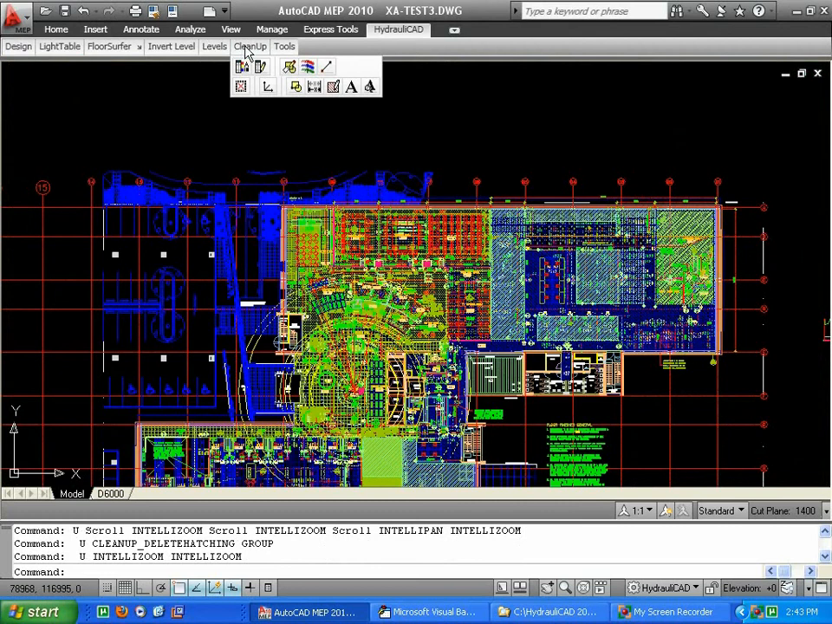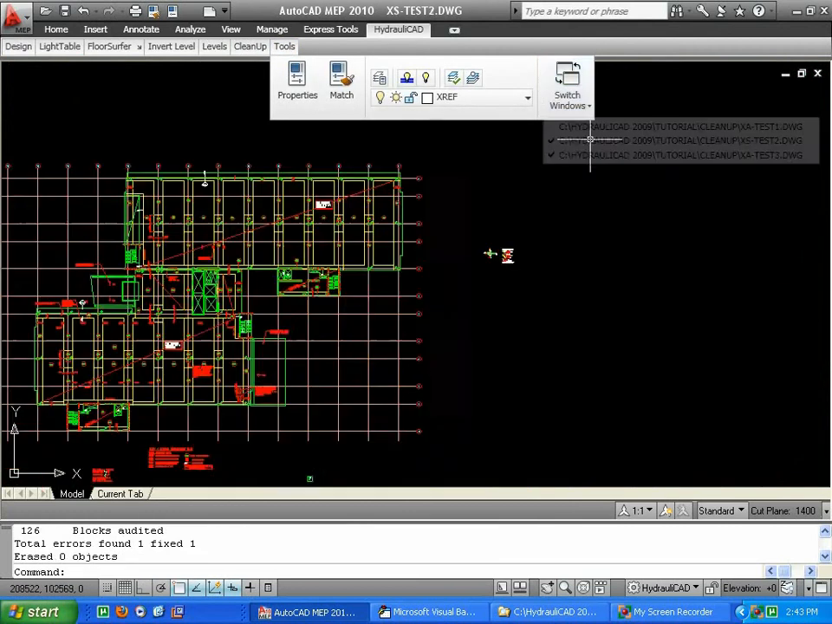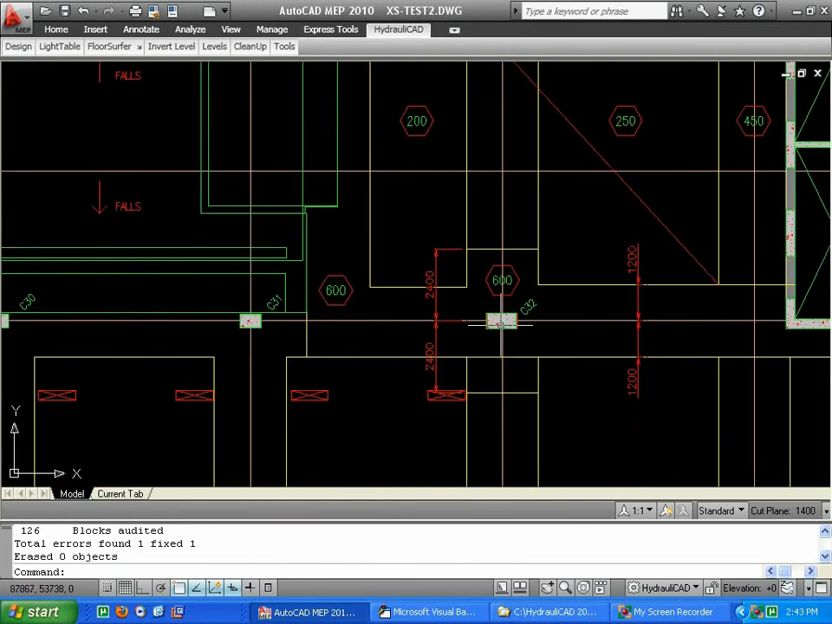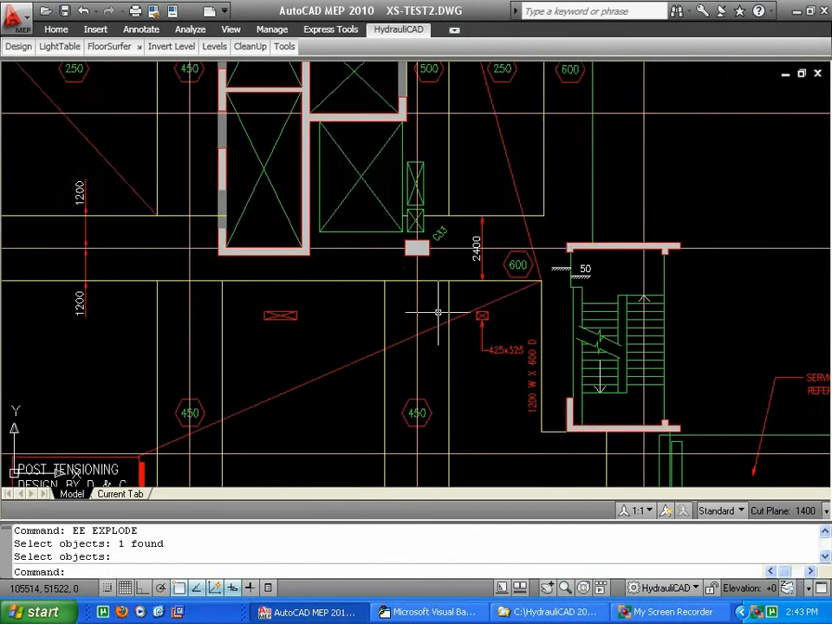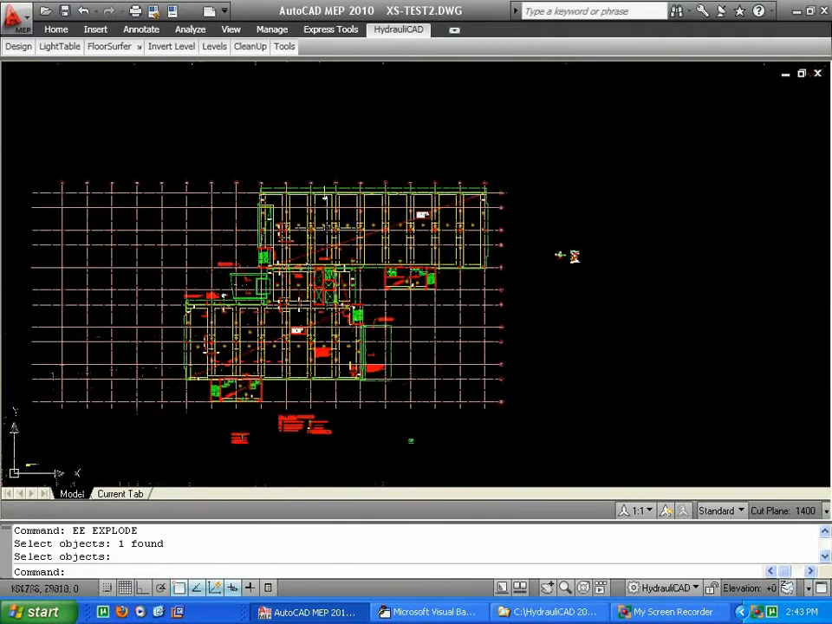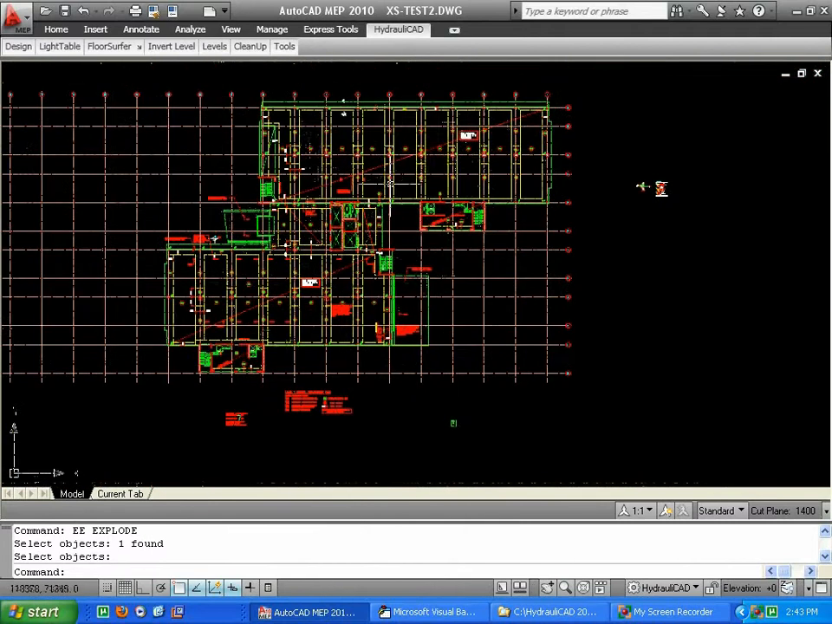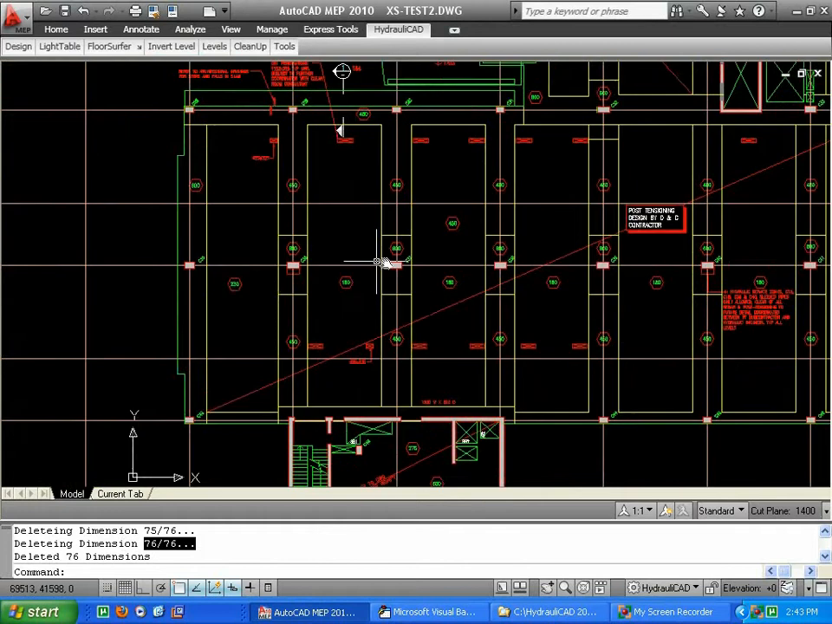Dimensions, we can delete dimensions, maybe on one of the other drawings. This drawing here, it's got a fair few dimensions on it. If we were to go around and delete all those one by one, it could take some time. With a cleanup, we can say delete dimensions, and it's just deleted 76 dimensions, so there shouldn't be any more dimensions left on the drawing.